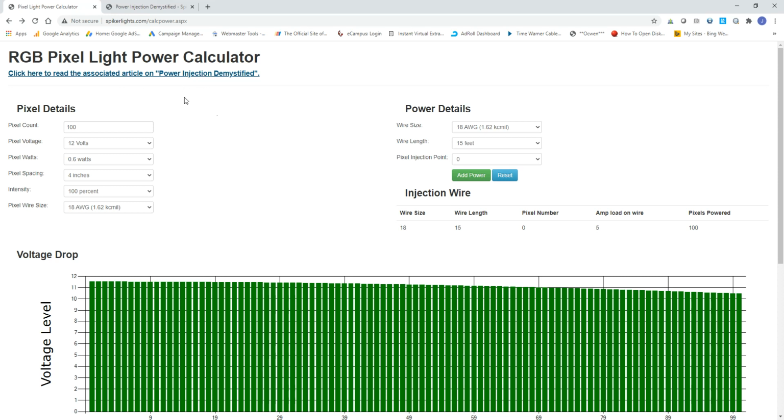So the calculator is broken out into two main sections. On the left-hand side, you have your pixel details, and on the right-hand side, you have your power injection details. In this example right now, I just have a string of 100 pixels that are 12 volt, 0.6 watts, 4-inch spacing, and intensity at 100%. On the right-hand side, you can see I'm using 18-gauge wire. The wire length from the controller or receiver board or whatever to the first pixel, to the pixel in question, is 15 feet. And then down here, it shows my 100 pixels, and it shows you the potential load on the wire for that particular wire.